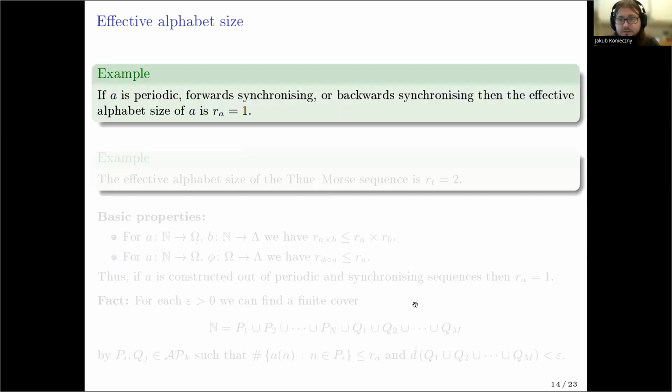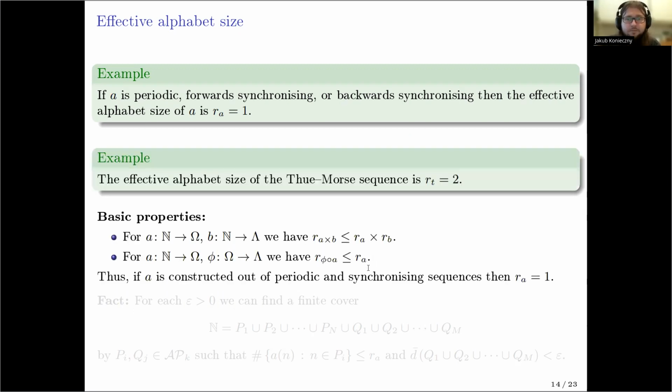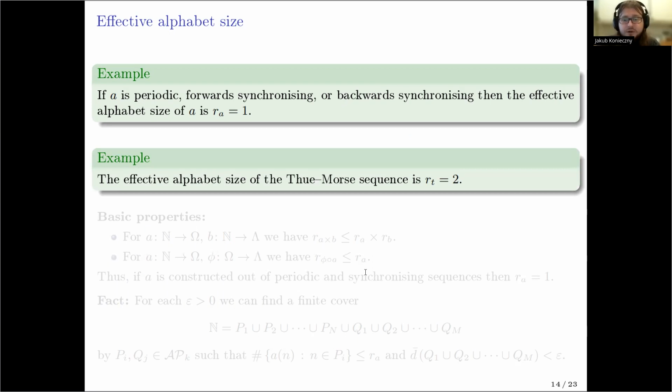Right, so let's see this notion in a couple of examples. First of all, if we have a periodic sequence or a synchronizing sequence, then the effective alphabet size R is 1, because whenever you have a k-arithmetic progression, you can restrict to a k-arithmetic subprogression where the sequence is constant. In the case of 2MRs, we cannot get any simpler behavior by passing to a k-arithmetic progression, which means that the effective alphabet size is 2.